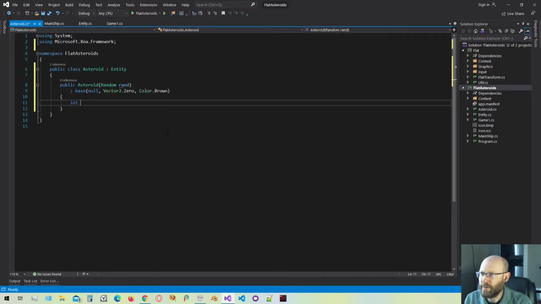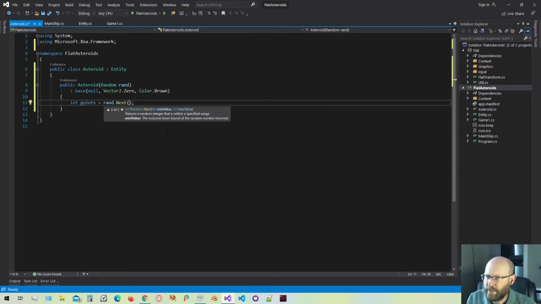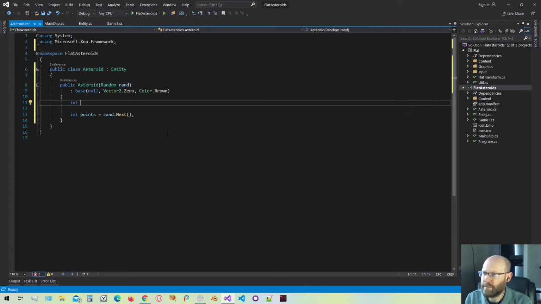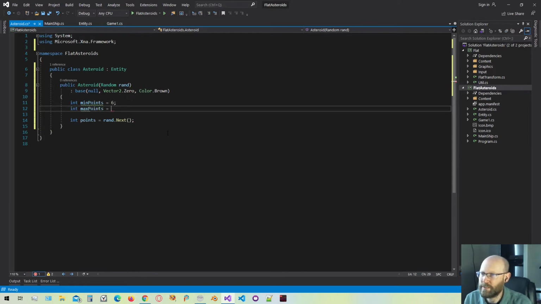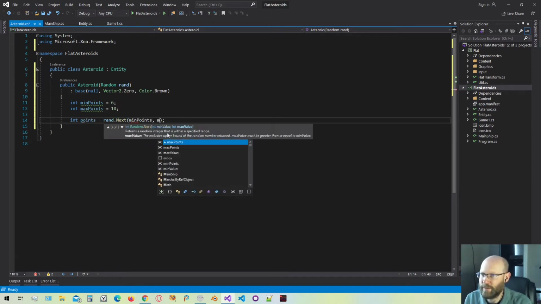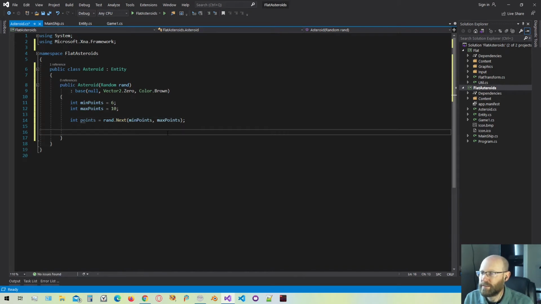Let's go ahead and pick a random number for the number of points on the asteroid. I'm going to use the random number generator to get a random number between two values. There is an overloaded version where we can put a minimum and a maximum for what range we want to get an integer. So let's make some variables up here. The min points is going to be 6, and the max points will be something like 10. Again, we're just seeing how this looks. We can change this later. So put the min points there and the max points here. So now we know how many points are going to be in there.